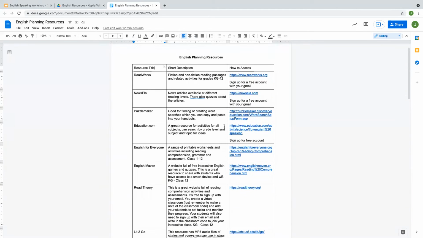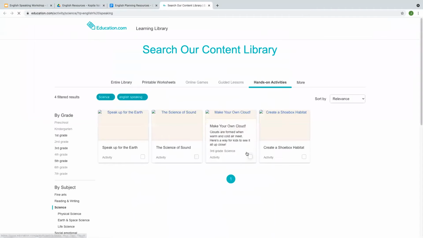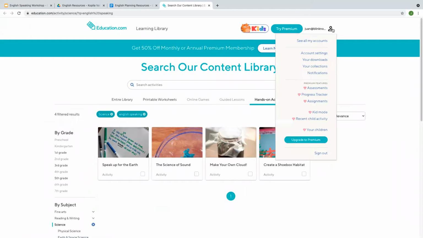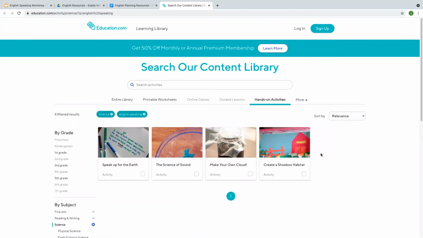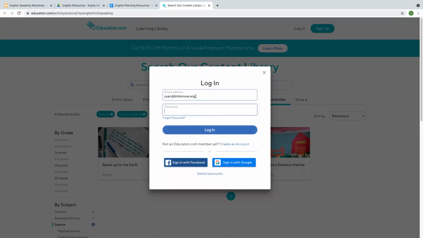So the resource I want to show you is a website called english.com. And as you'll see, I already have an account and I'm signed in. But if you wanted to sign in, you would just go to sign up and you enter your Coppola Valley email address and password, and you can create an account immediately. So I'll just log in here with my account.